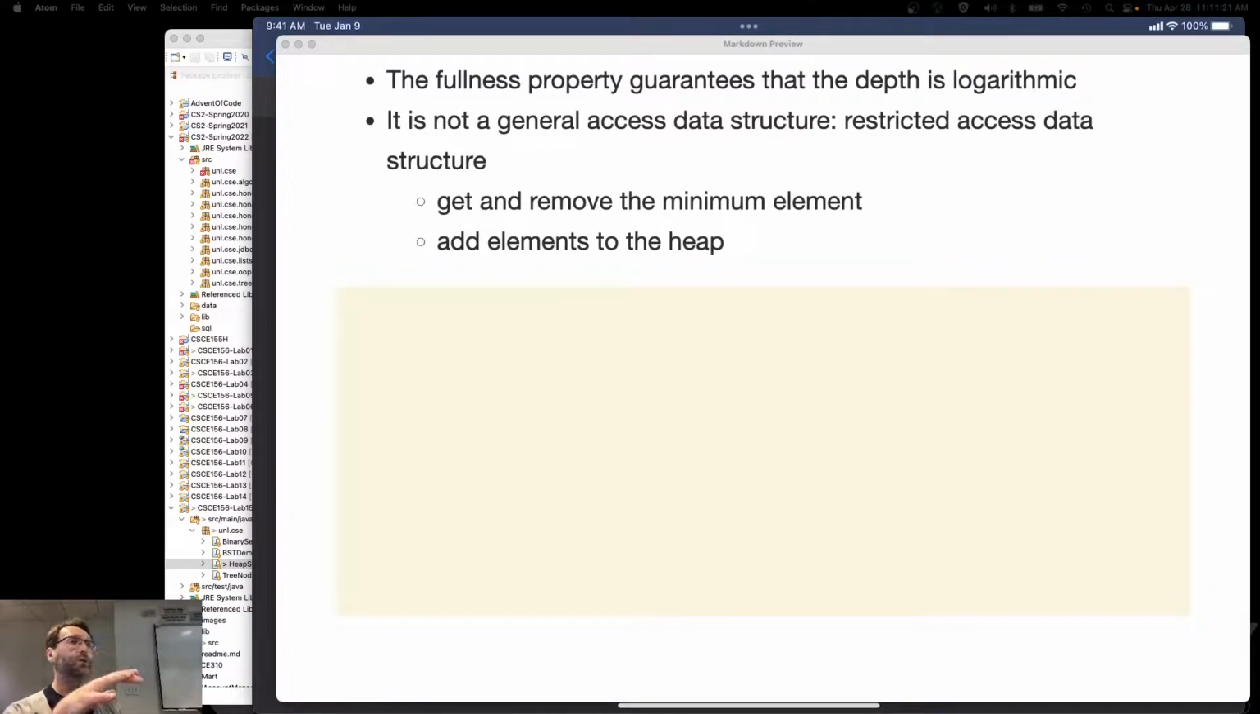All right, so we don't have that guarantee with binary search trees. But I'm going to show you another tree-based data structure where we do have that guarantee. A heap. It's kind of like a heap in memory versus a stack, but it's not exactly like that. A heap is a binary tree that has the following properties.